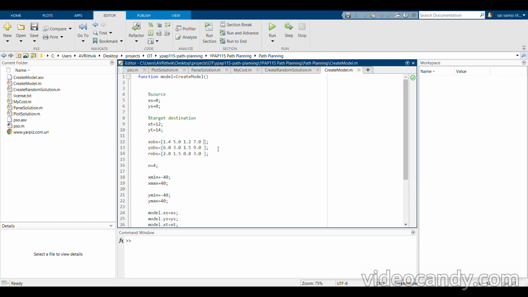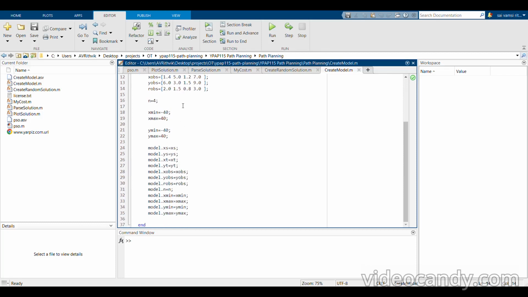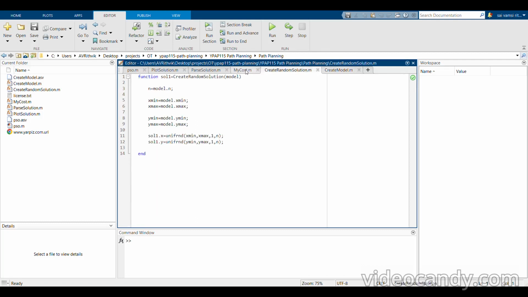You can increase this by changing the number, like add one more for the x and y and r, and here n is 4. This will create a map or a model from where the particle can move, and this is the initialization, or creating a random solution. We use this function to create that.